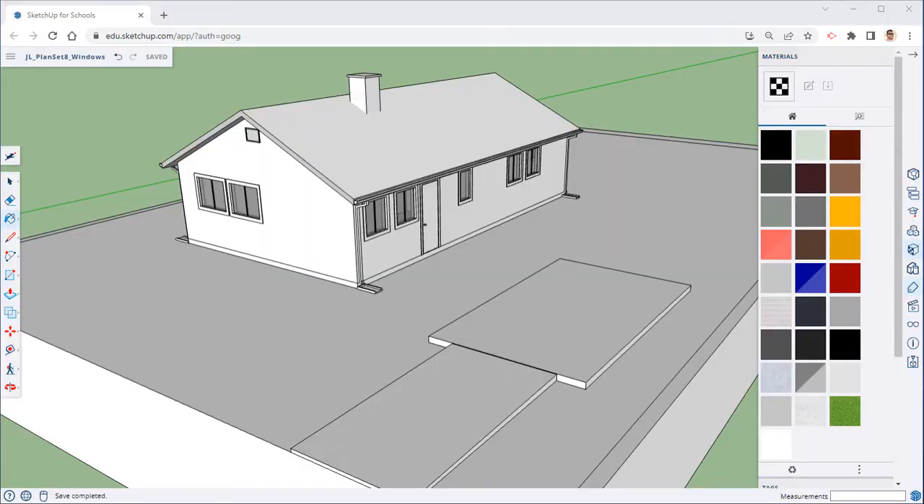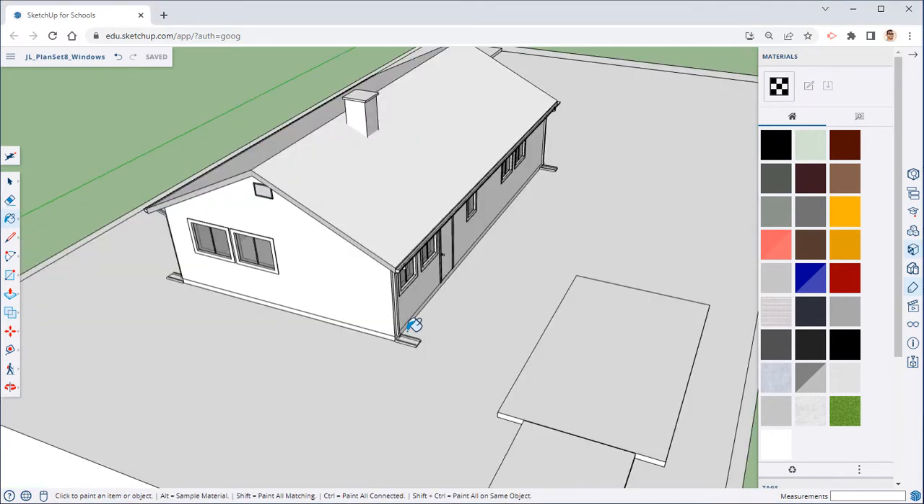Welcome back to our SketchUp for Schools Plan Set 8 project. And in this episode, we're going to put all the color into the project. So we're going to go through the materials panel and put in all the materials, edit the materials that we want to edit, and do all of that. So let's get started with kind of the ground up.